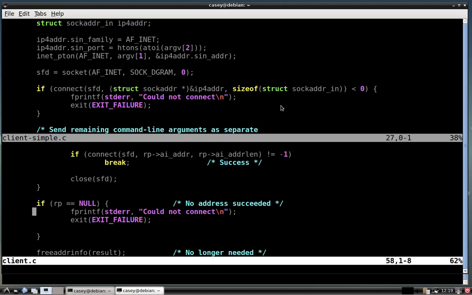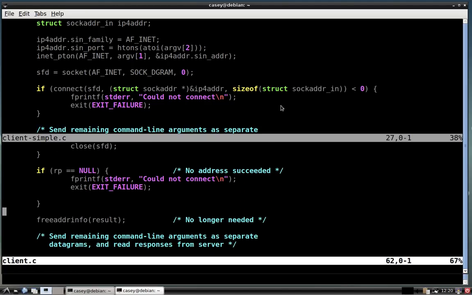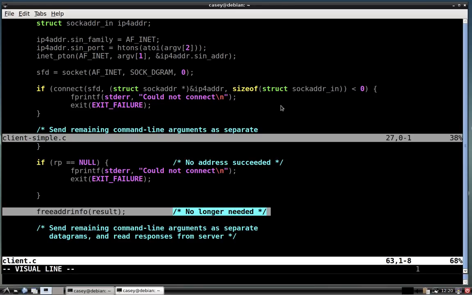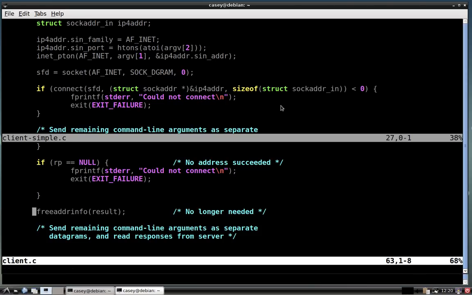Now, the last thing: that linked list that we get is in fact created with malloc, so we've allocated memory for it on the heap. When we are done with it and we've already made our connections, there is this function called freeaddrinfo, which will free up that memory that we've allocated, so that it doesn't take up resources that we no longer need.